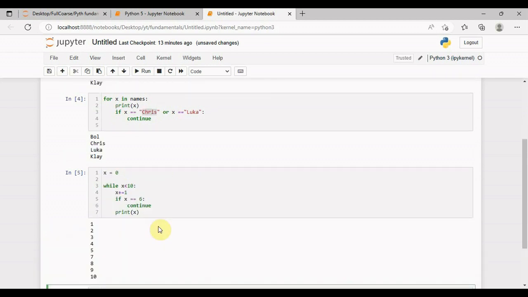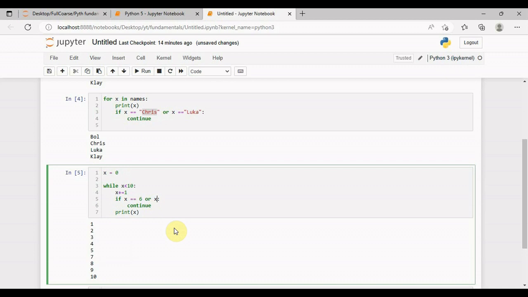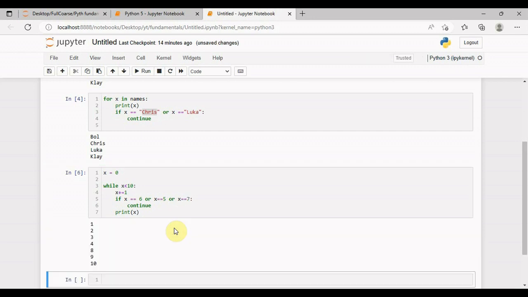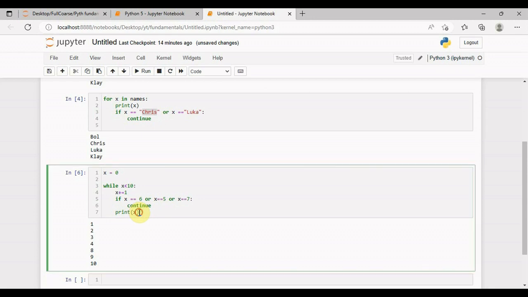And let's run that. And you see we skipped 6. We can add some more things that we want to skip, or x equals 5, or x equals 7. Let's run that. And you see it skipped the values that we want to skip. And in while loops, the continue statement should be used before the print function, or it won't work.